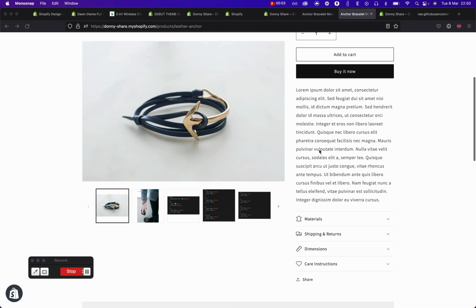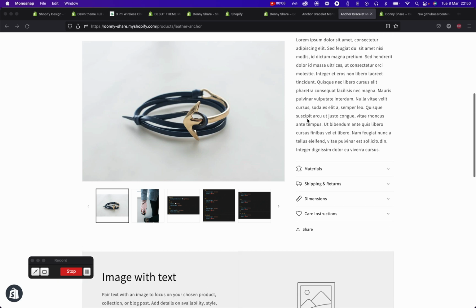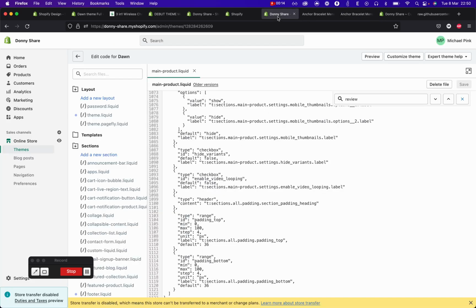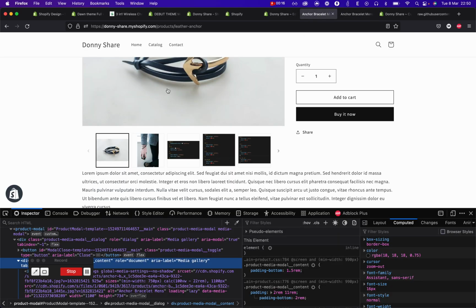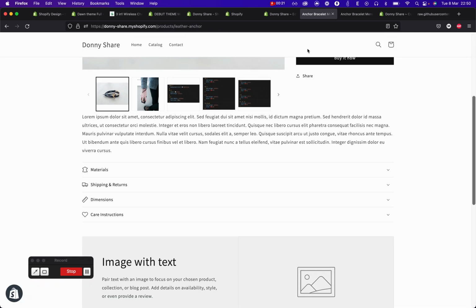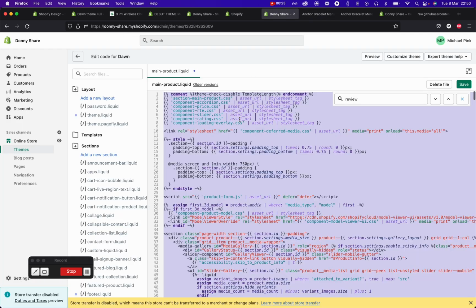Today I will guide you how to move the product description to below the product image. And here is the result after we finish. Now we will start.